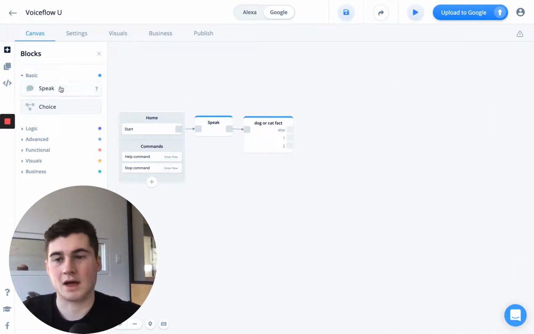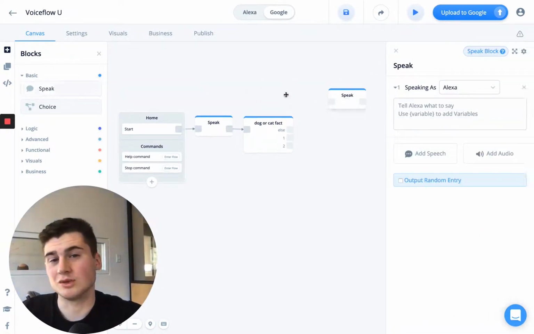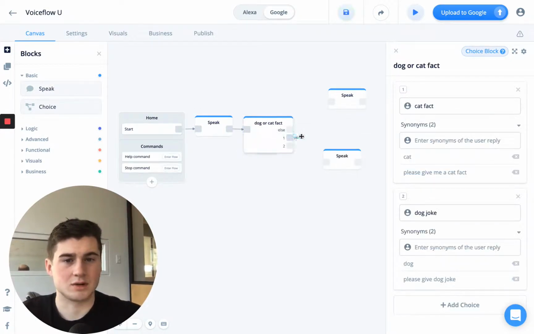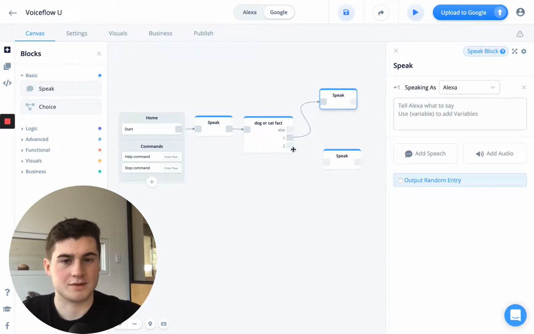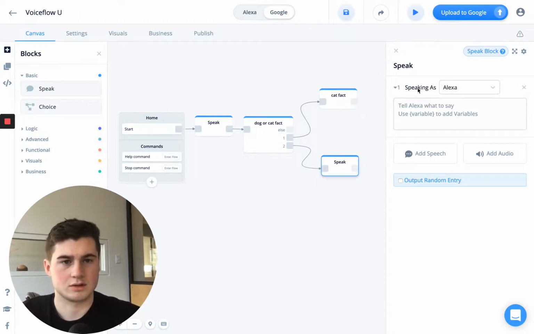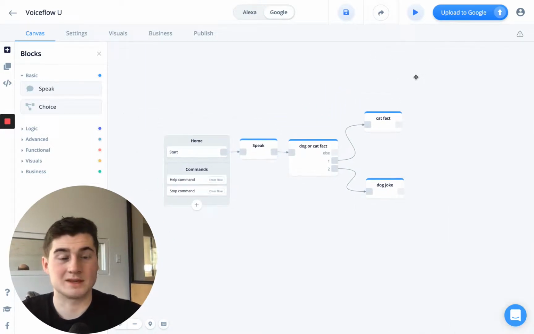And now we want to add what Alexa will actually do if the user says either of those options. So if they say cat fact, we're going to link this up here. And if they say dog joke, we're going to link this down here. And I'm actually going to label these blocks just so that I can remember. So this is cat fact and this is dog joke. And now I'm going to go on cat fact and say this is a cat fact. And on dog joke, I'm going to say this is a dog joke. Okay, great. So this is our basic Alexa skill.